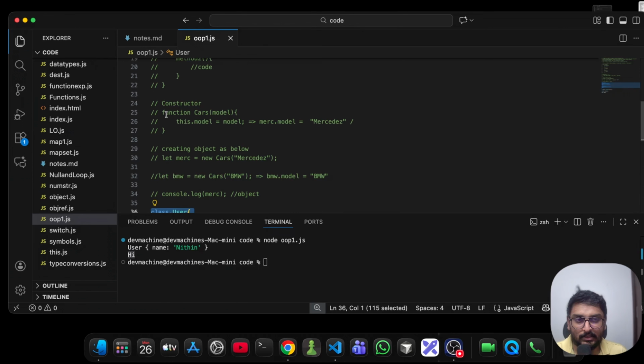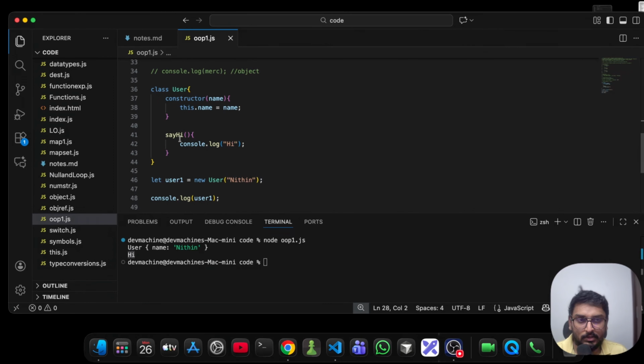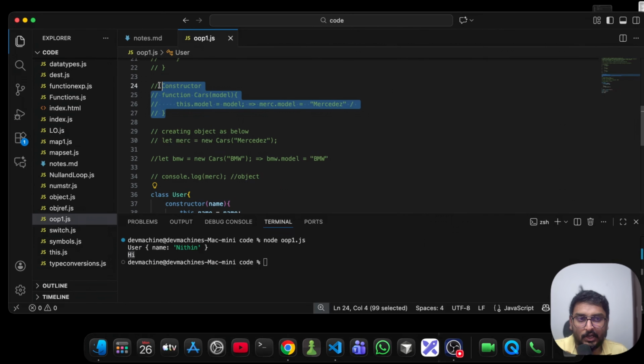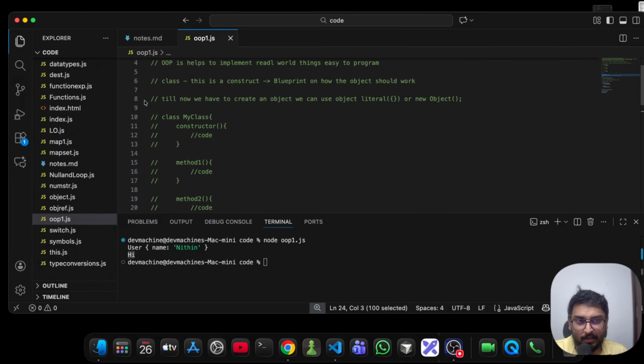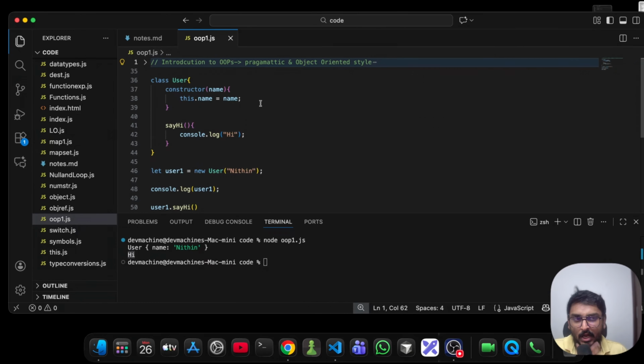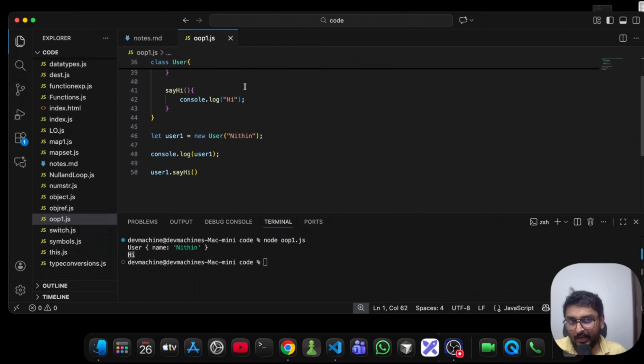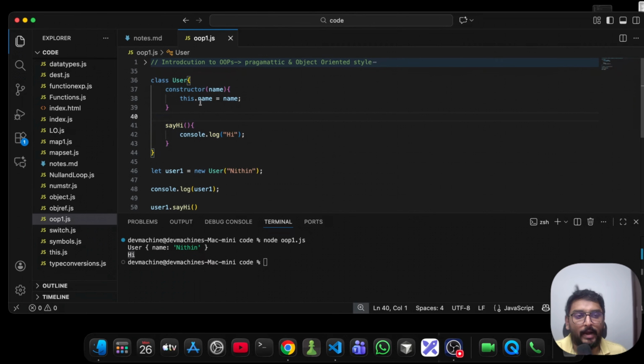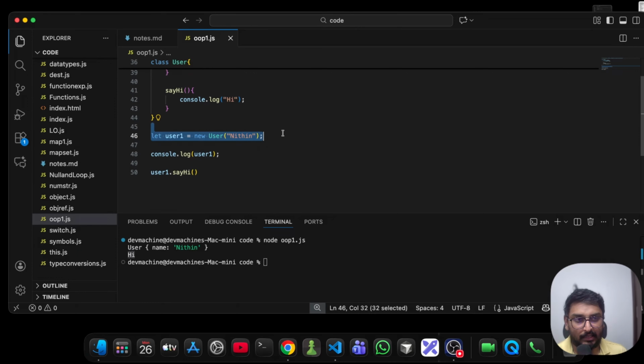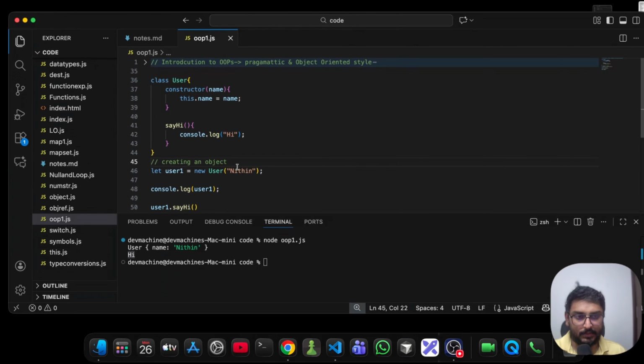This is much more advanced than the simple constructor function, because it gives additional things that the constructor function cannot give us. That's why we use this very important thing known as class or object oriented programming, in which we write a blueprint. Whenever I create an object from this class, let me write a comment: creating an object. The object should have the properties mentioned in the constructor.